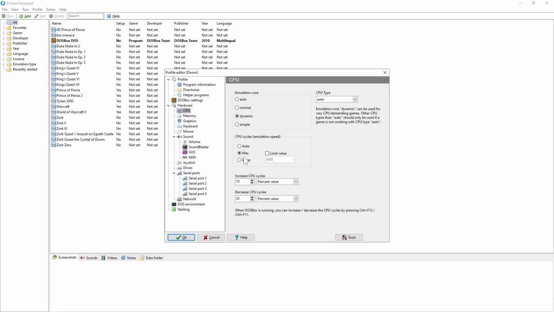or actually let's do max. Now you can go in here and change the speeds if it's too fast or too slow. You can also control the speed while you're running something by increasing or decreasing the cycles, pressing Ctrl+F12 and Ctrl+F11. That way you can play with the speed and get it to where you feel comfortable with it.